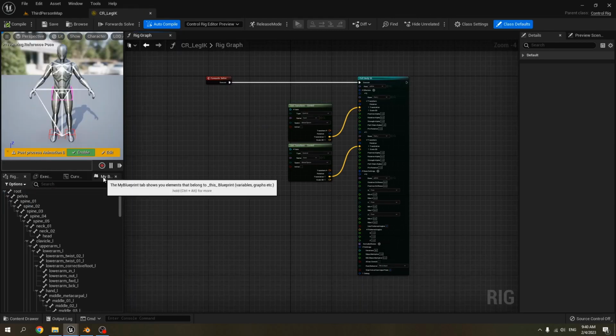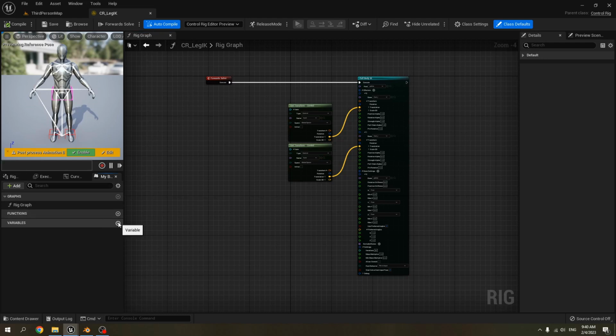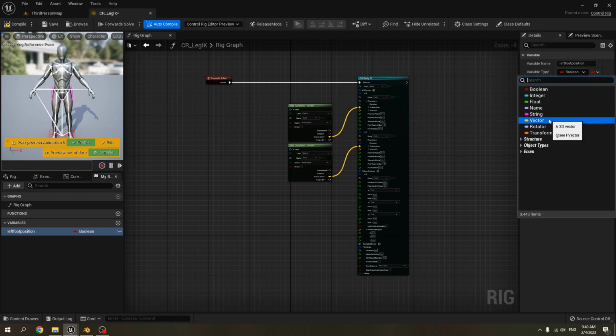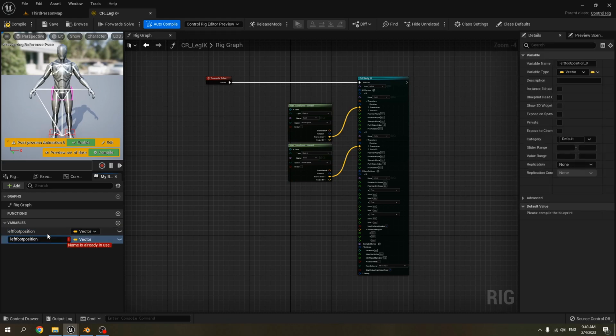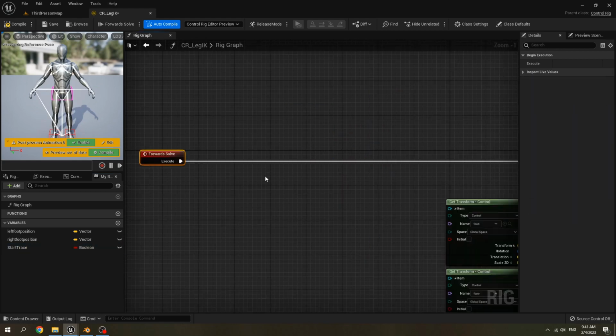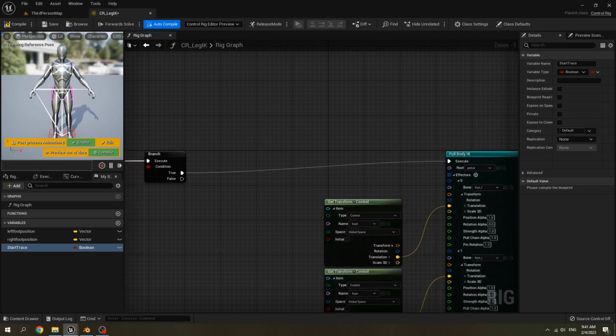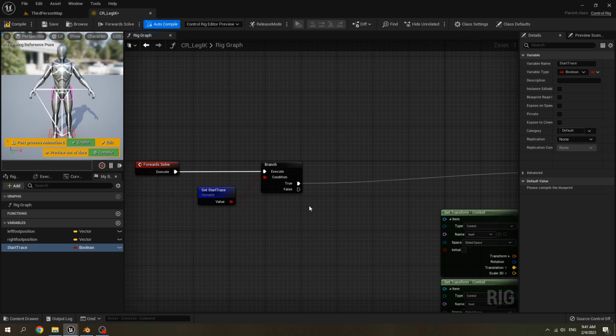Go to my blueprint. Create new variable. Call it left foot position and set the variable type to vector. Duplicate it. Call it right foot position. Add new variable. Call it start trace. Set variable type to boolean. Create a branch. If start trace is true, we will trace the foot position, and if start trace is false, we don't do anything. Now create a sequence.